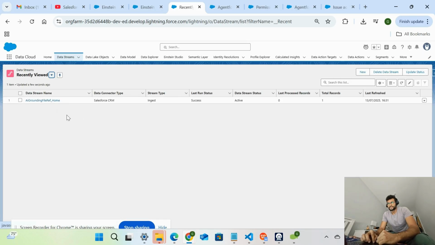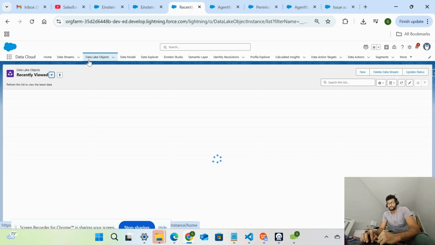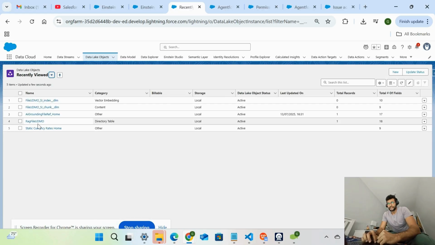Okay, so this is the data stream, and you can see this is a file. Once you upload your PDF file in the Agentforce data library, it will create this AI grounding file reference home type of file in the data stream. This is nothing but the data that you have uploaded. And if you go to the data lake object, you will be able to see this RAG file UDMO. This is nothing but unstructured data of the same file.